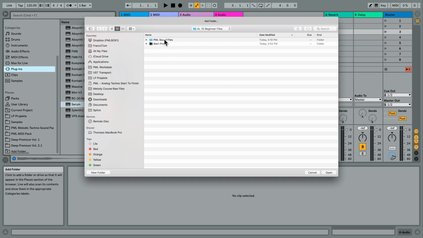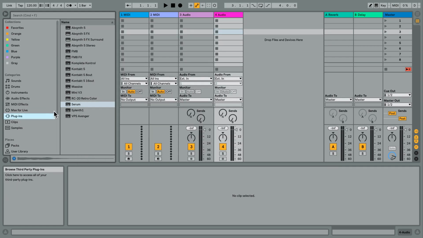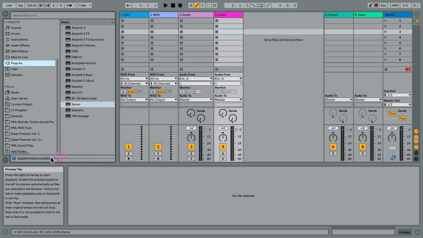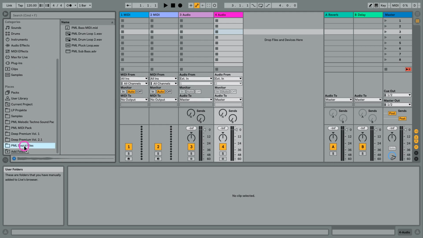For example, in my case I have this folder PML sound files and I have a couple of files in there I want to use now, so I just click open. If we scroll back down here, we'll see, okay, we added PML sound files, the folder. If I click on it, I can see what's inside the folder. Here we have a MIDI file, we have a couple of audio files here and a preset for a synthesizer.